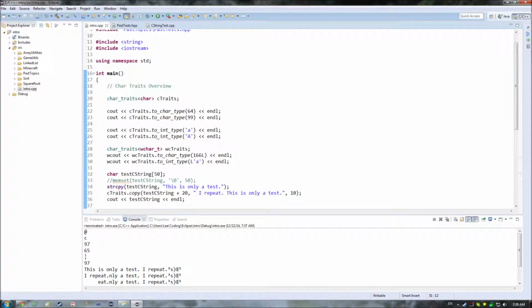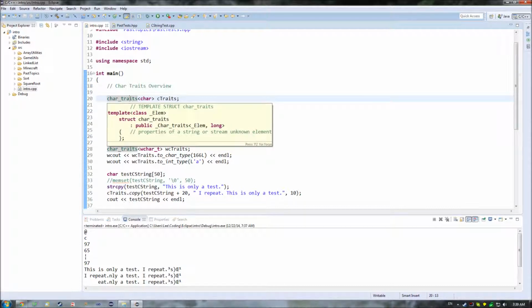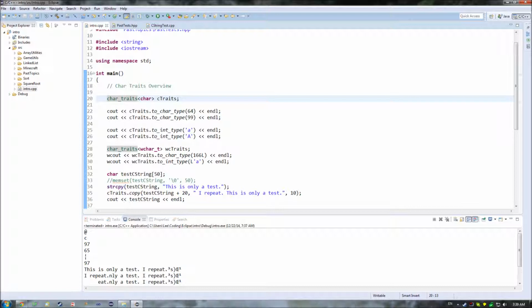So that happens to be something that you can actually do with this, and in general, character traits is going to be very similar to a lot of the stuff that we've already covered in going over the C-style strings and some of the functions that existed for them. So this is going to be more or less a C++ adaptation of a lot of that.